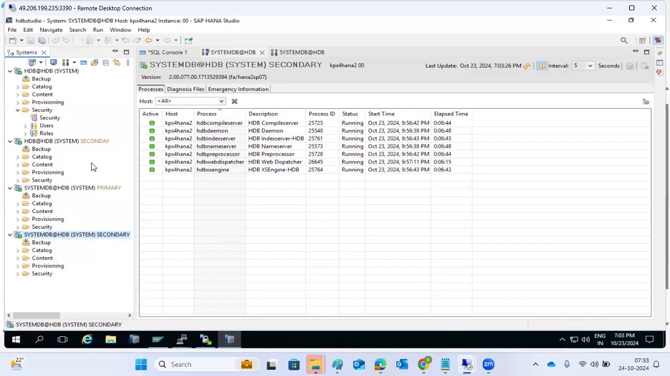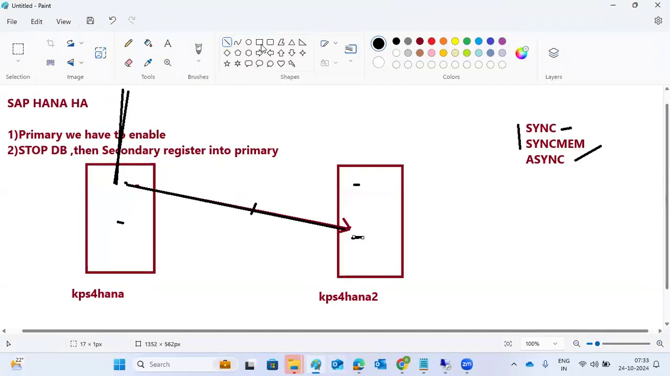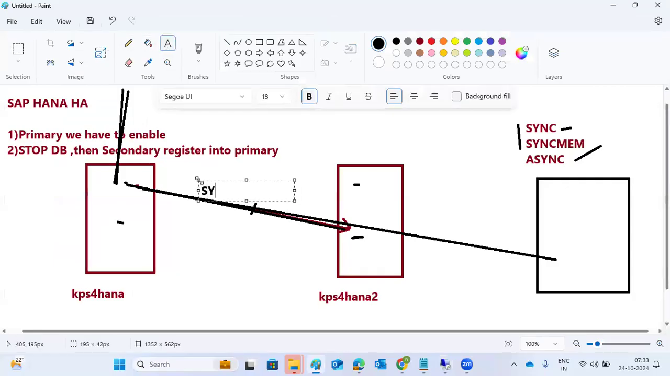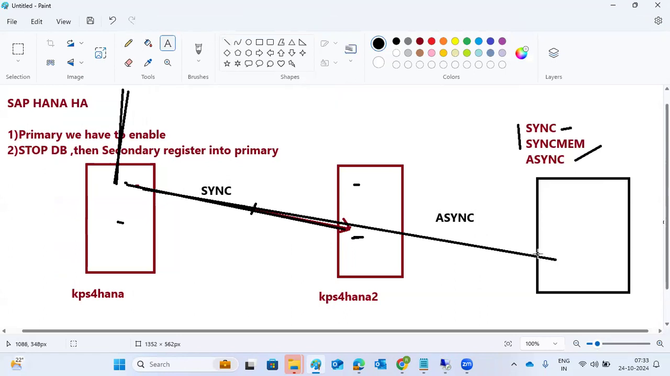Whenever anything happens and you perform the takeover, the takeover timelines will be reduced. In case you have a DR scenario, there is one more database in another country. This will be replicated there as well. From here to here there is a sync mode, and to the DR it is in asynchronous mode. It will replicate the data asynchronously. So sync and async mode here.